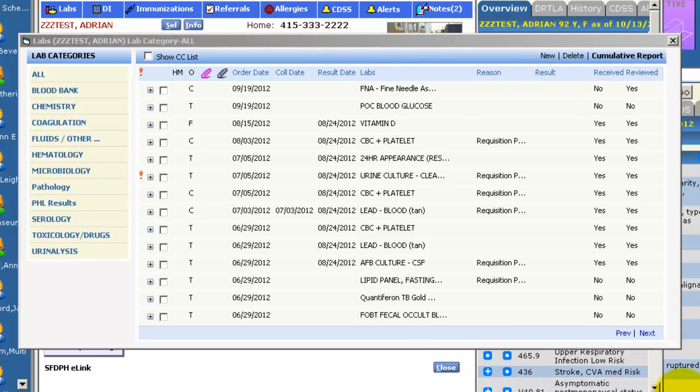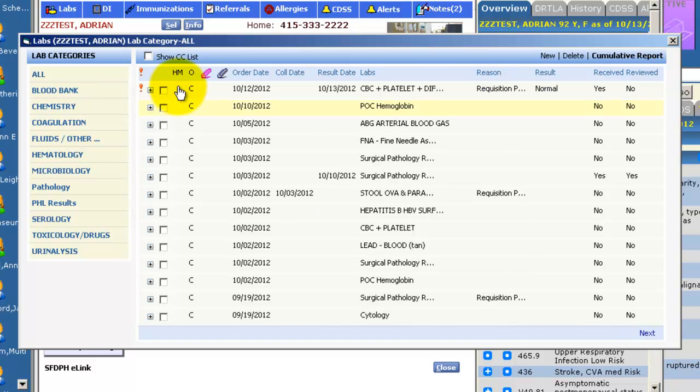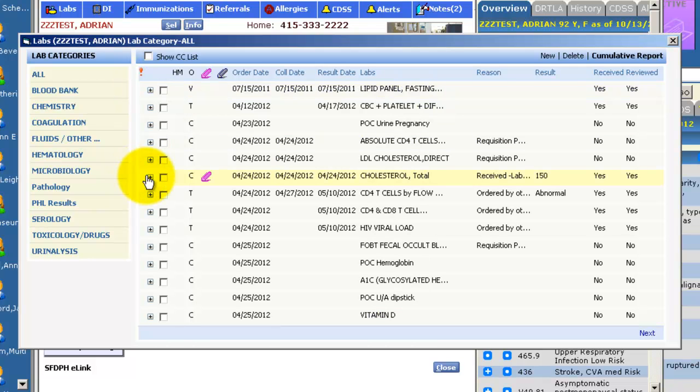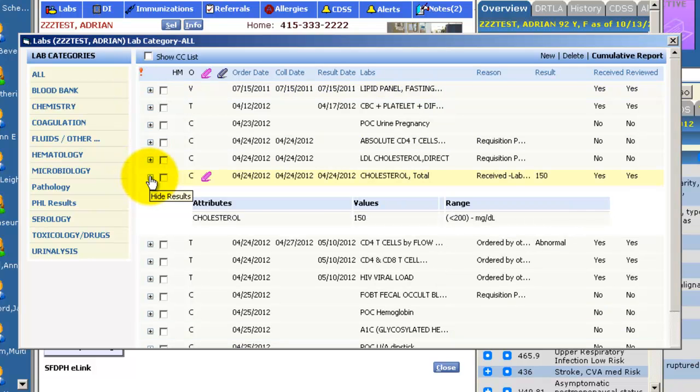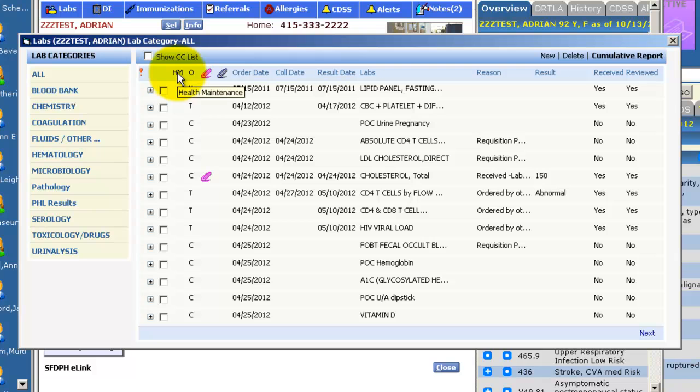Received and reviewed are not sortable categories. The red exclamation point means a lab is marked high priority. Click on the plus tab to view results. VHM stands for health maintenance. O is for order type.